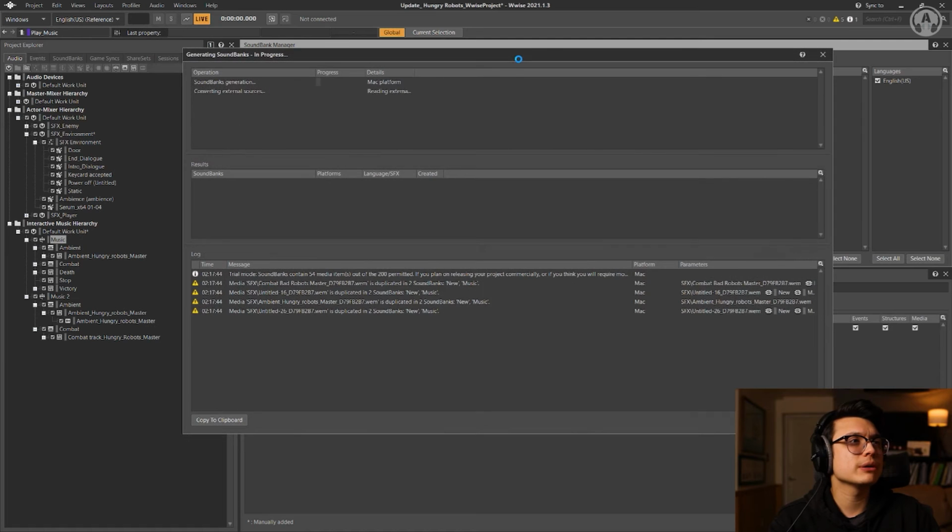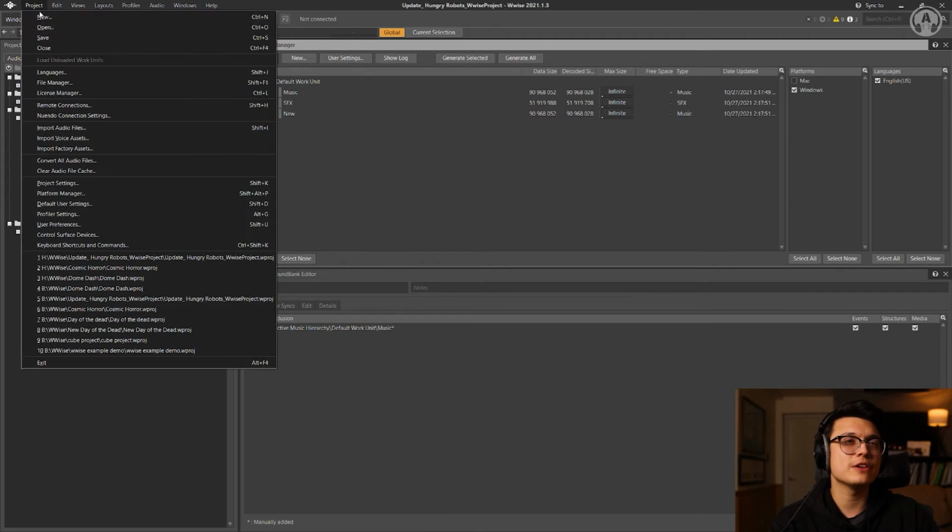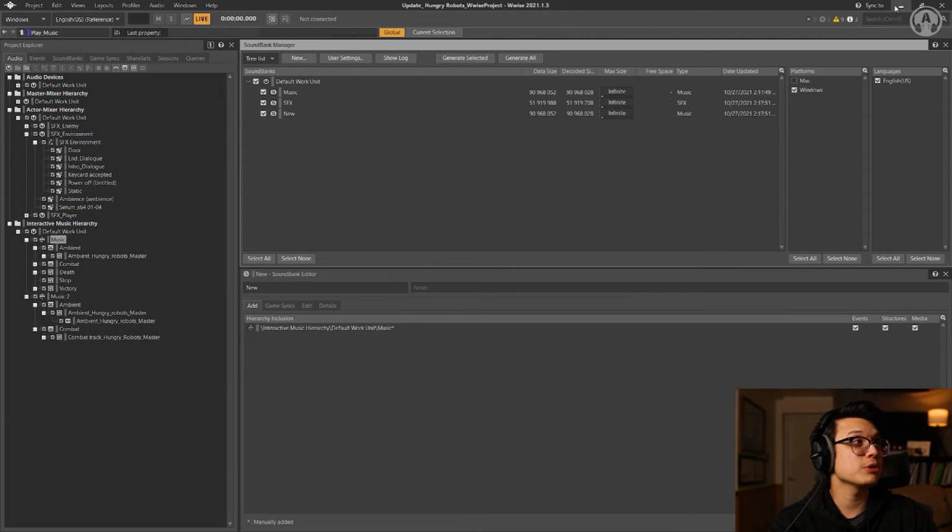And then I will hit generate, and it'll generate all the tracks. It's going to have some errors here, but that's just because I had a duplicate bunch of tracks. And then you go to project and project save. And that's pretty much it for Wwise for the time being.